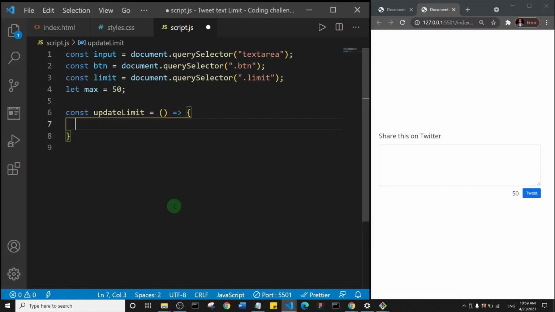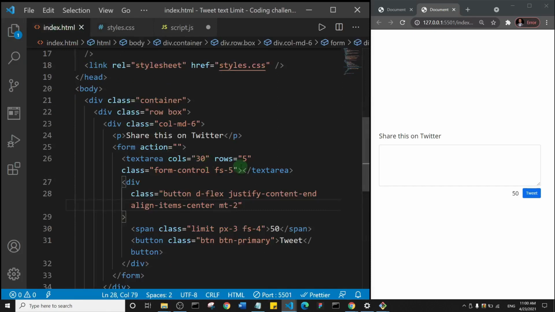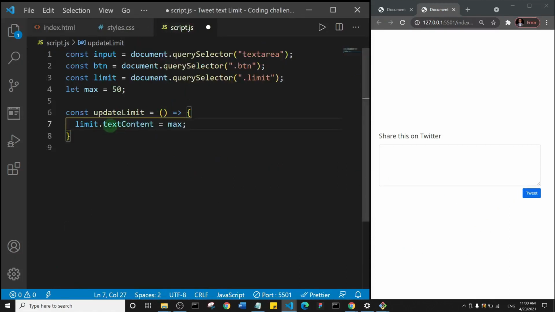So we've created this function using the arrow function syntax, right? And here, first off, I'm going to get this limit element on the page and set it to the max. So I'll say limit dot text content, and I'll set it to be the max, which is 50. So in this index HTML, we don't actually need to have 50 here again. We can delete it. I should just delete it actually. So you see, what that means is that we'll not have anything here, but it will be inputted from JavaScript because we've set it.